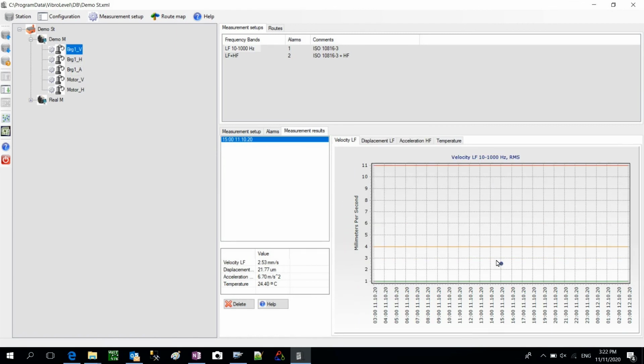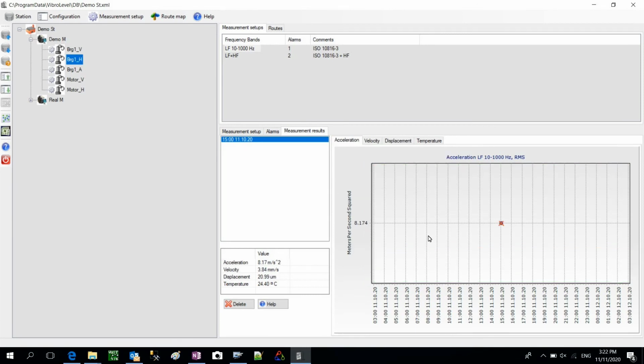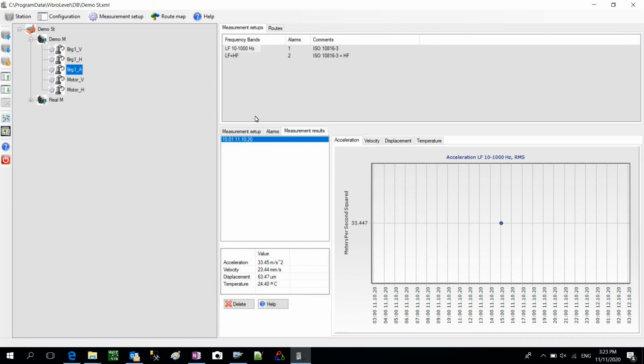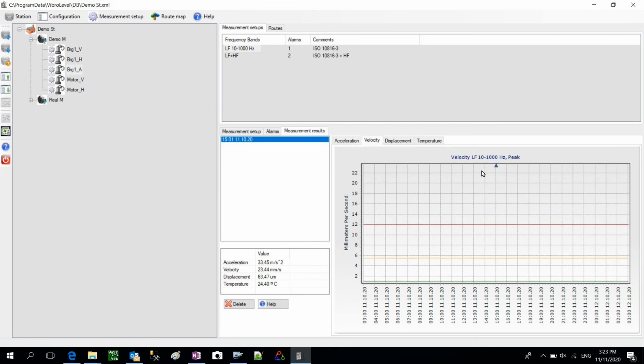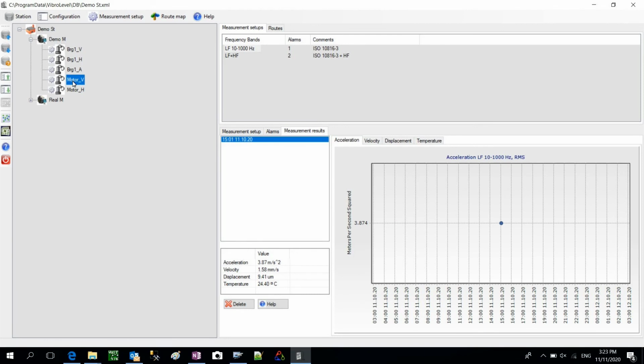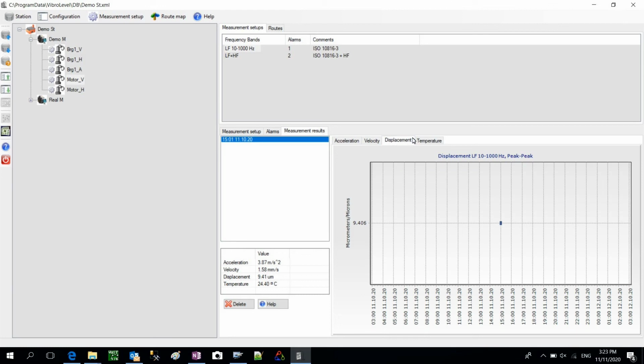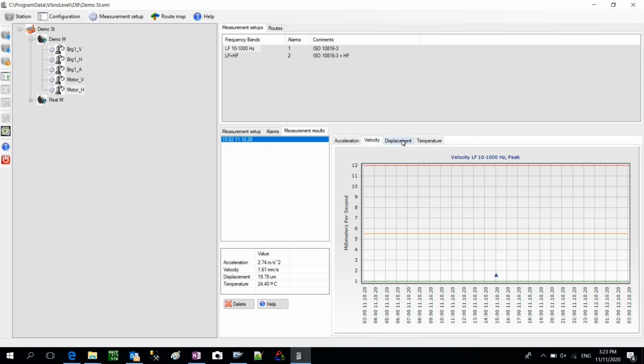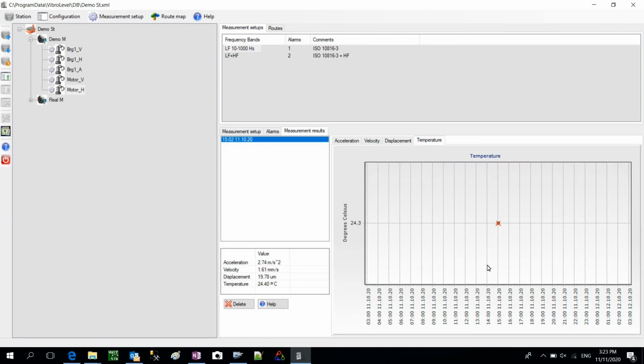So in vertical it is quite good. In horizontal we do not have, this is acceleration. In horizontal it is quite good. In axial it is quite bad. So these are the measurements. We can also look at the motor. In the motor vertical we have acceleration, velocity, displacement, temperature. In horizontal, acceleration, velocity, displacement, temperature. So this is what we have measured. If we measure it several times, we will have, of course, some kind of a trend here. We can delete data, or we can do the report.